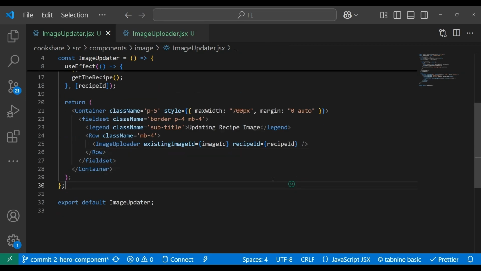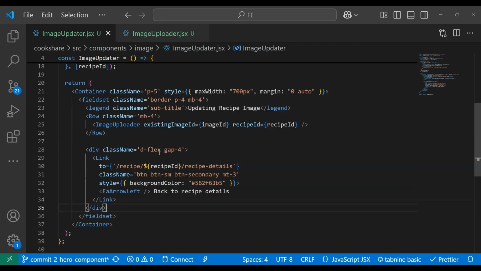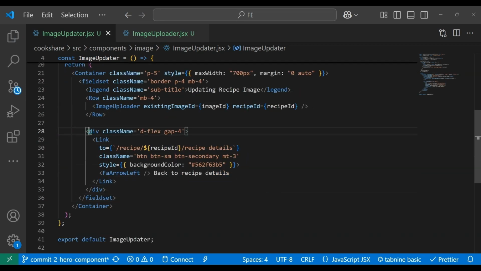Then after this, now we're going to bring in a link that will take us back to the recipe details when the image is being uploaded. So if we want to go back to the recipe details, we just want to have free access to go back to the recipe details, right? So below this one right here, I'm going to bring in this one. So right here we have a div, and here we have a link, and inside the link we just direct back to the recipe ID and recipe details, right? The same link we used last time in one of our components.